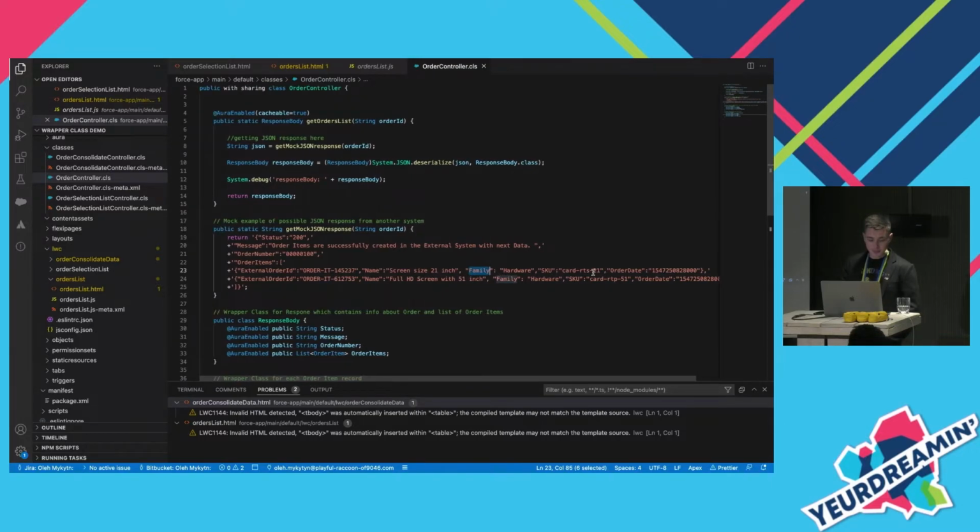order date. To do that conversion, we need only this line, as you see here. It's just JSON deserialize. But to do that, we need to prepare the exact same data structure. Those variables should have the same names, and then the system automatically maps to those names and puts data inside.